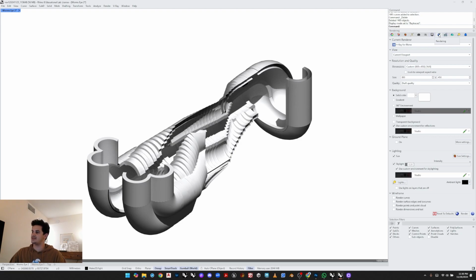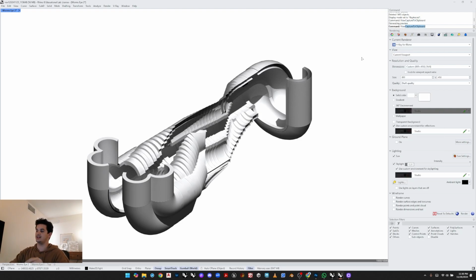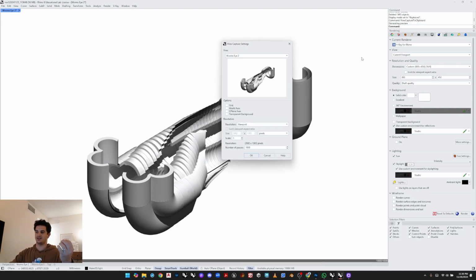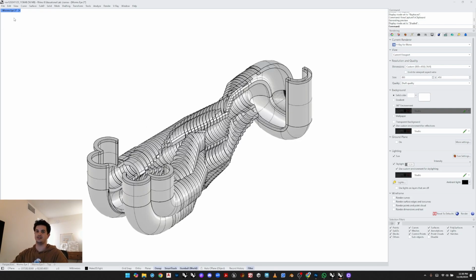We do render settings. Type in rendering, not render, rendering to get up this dialog if you want to play around in there. But to extract this image, we can do view capture to clipboard. Clipboard just means the Control C, that's your clipboard. I'm hitting OK. It's going to be at the resolution of my viewport, which is perfectly fine. You could save that file somewhere else on your computer.